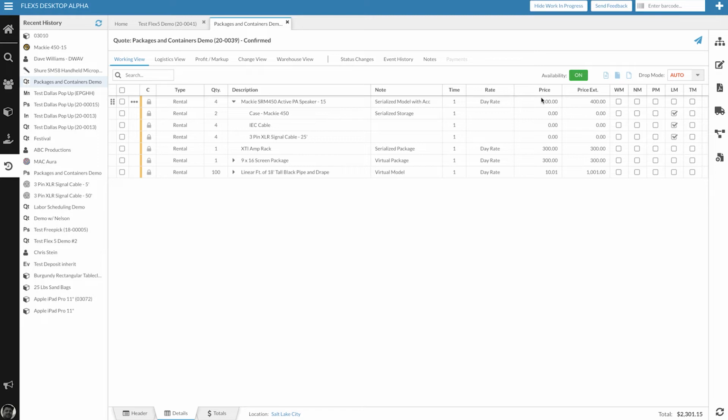And it's just like 4, if 2 people had the same quote open, the last person to write to the database field wins. So that's how that works.